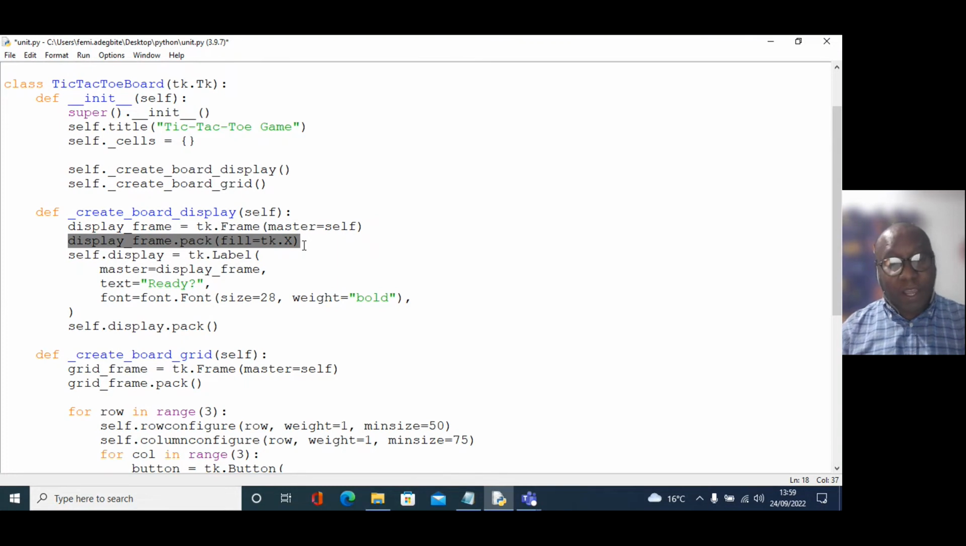I will explain that. And then by setting the argument fill equal to tk.X, it ensures that the user can resize the window, and the frame will be filled across the entire width. So that's the purpose of that.